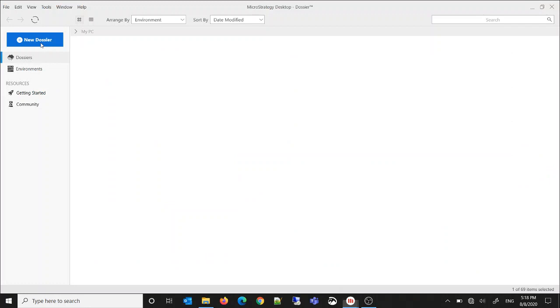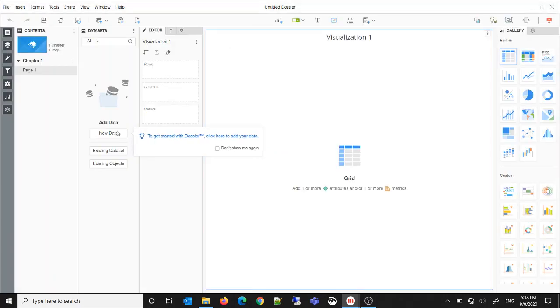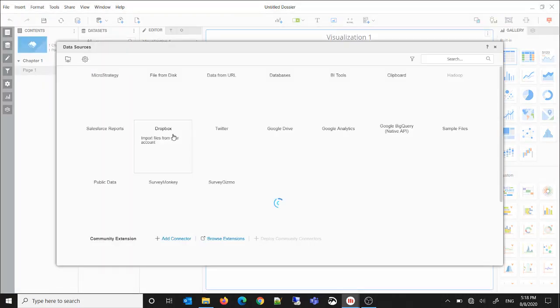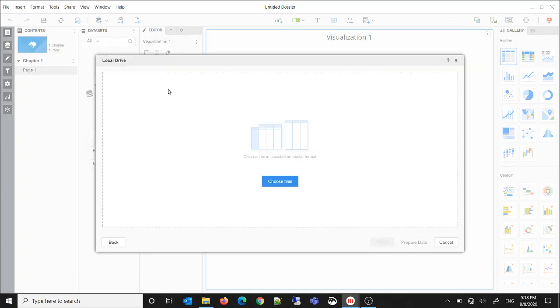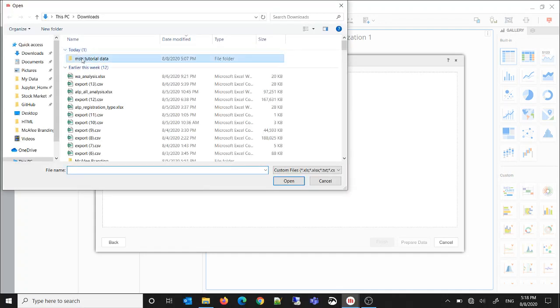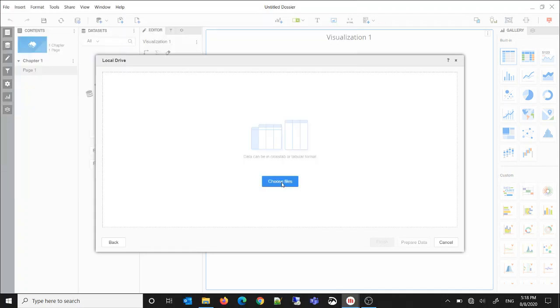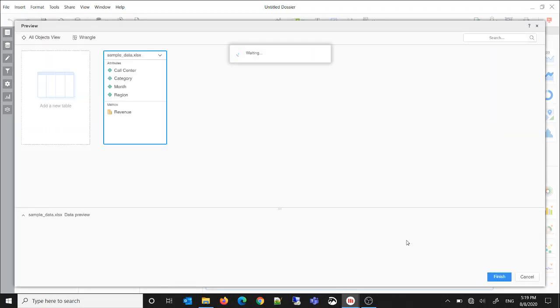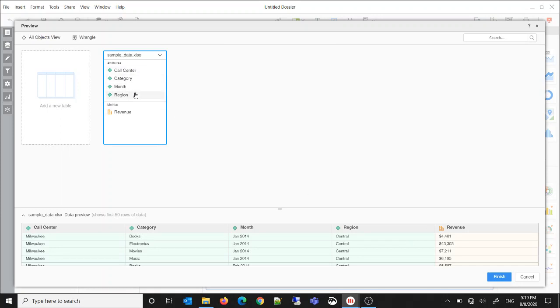I'll create a new dossier. I'll use the MicroStrategy tutorial project dataset to show this. I'll import an Excel file. Let's just revalidate what all data attributes and metrics we have in this. So I have call center, category, month, region, and revenue. Cool. Finish.